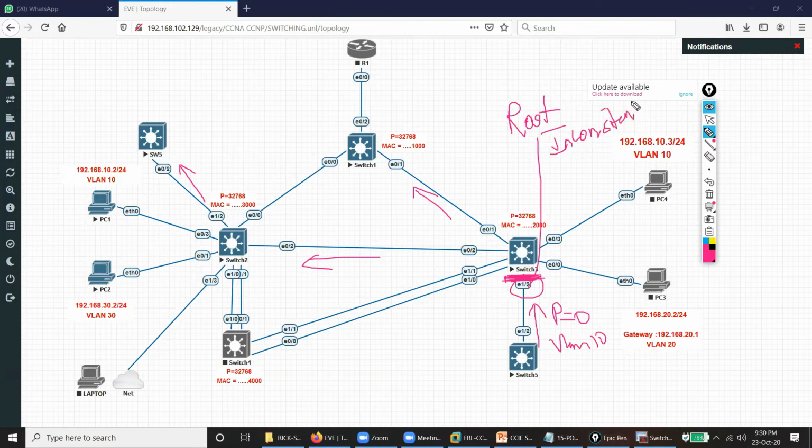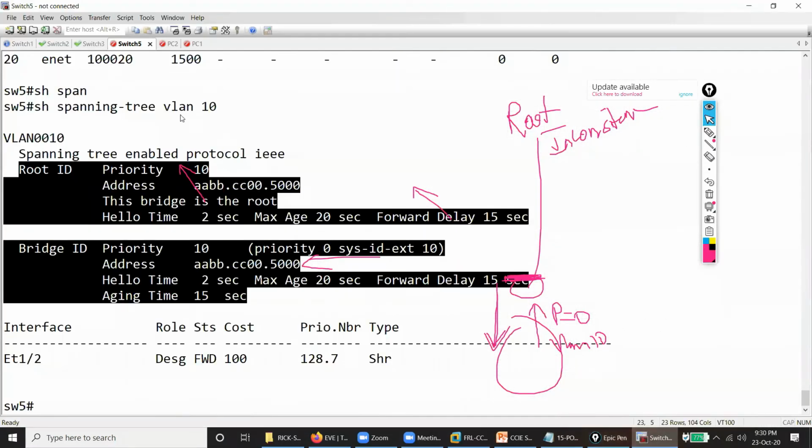What is the definition of root inconsistent? Don't allow BPDUs to get forwarded to other switches. No BPDUs will be sent to this guy. No updates, no BPDUs, nothing is going to come. He is left over now. You want to see if he is left over or not? Come here.